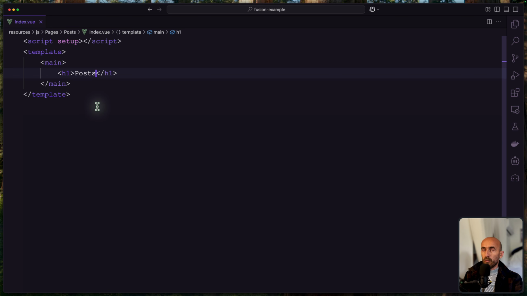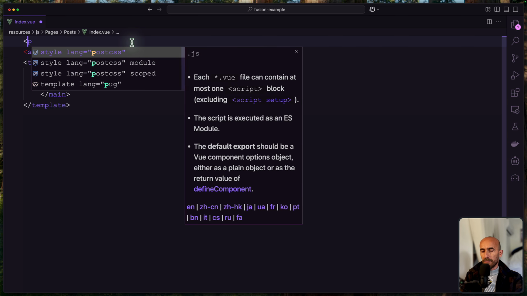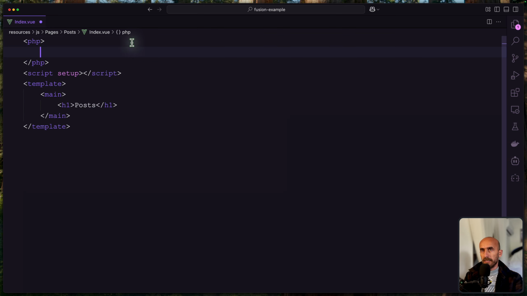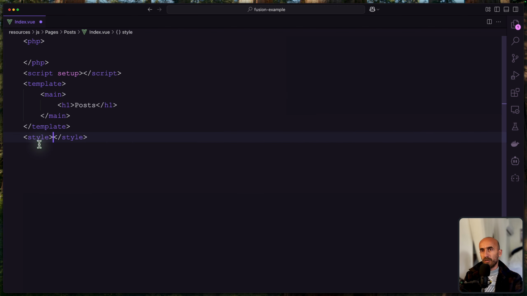Okay. Now let's see how we can work with the PHP tag inside the view component. We can say PHP, and here it's going to be the PHP block. Now we have PHP, we have script, we have template. We also can have style, all in one file. But anyway, this is the new way with Fusion.